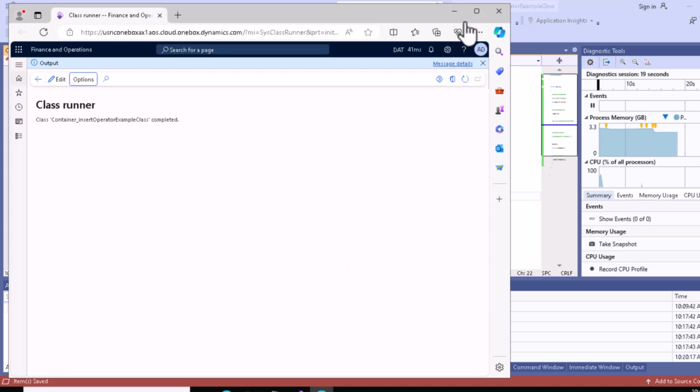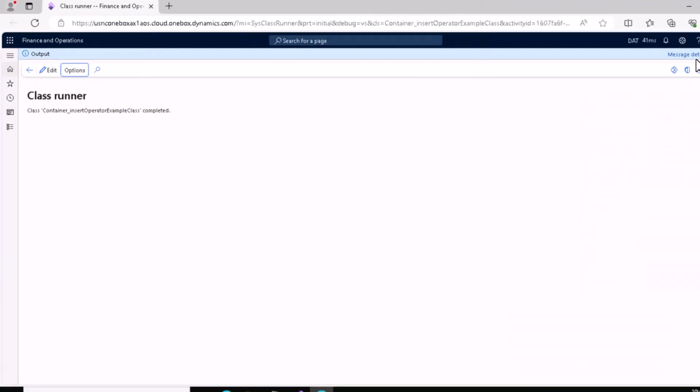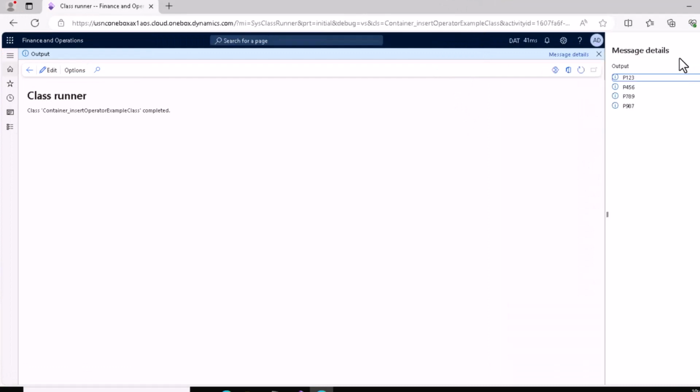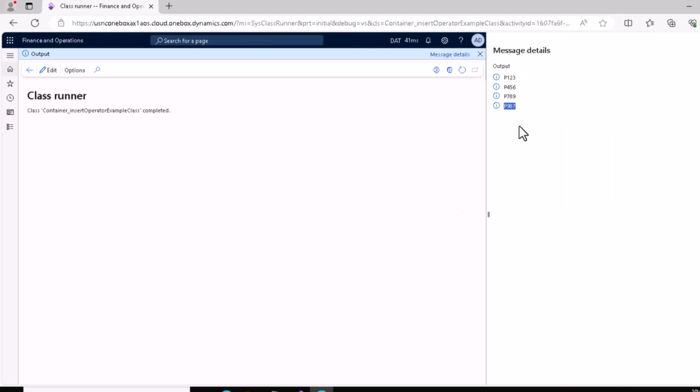Now you can see that our code executed successfully. If you want to see the result, just click on that message details, and you can see 1 2 3 p 4 5 6 7 8 9, and there is an 87 that is inserted at the last index, that is the 4th index at the end of the container. Okay, so this is our result.